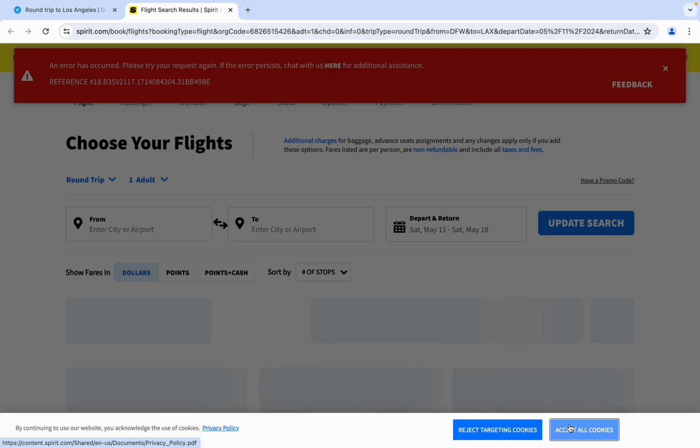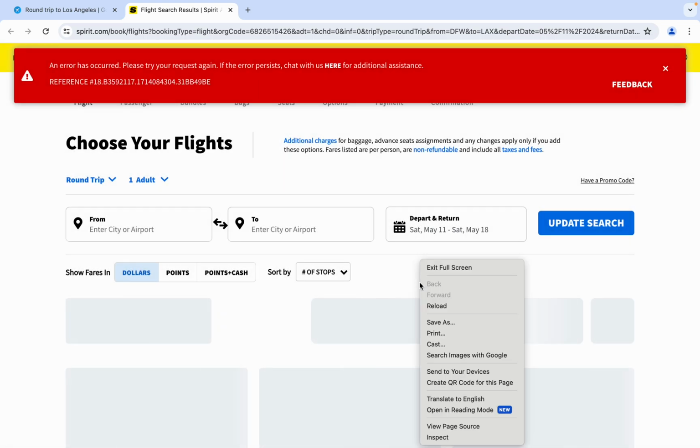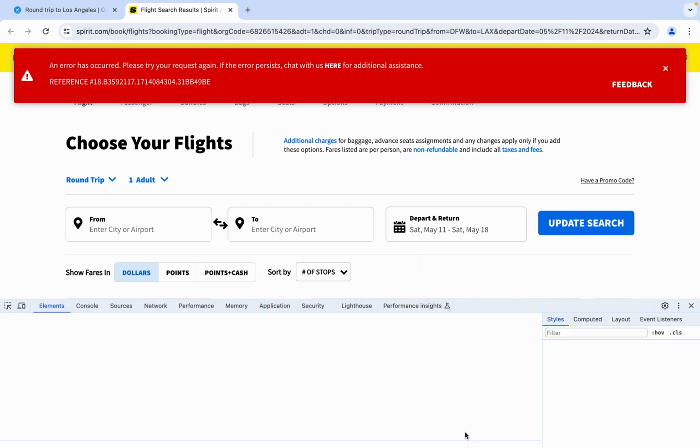So you can accept the cookies, but again, if you want to delete the cookies, you can go and right click and go to inspect element.